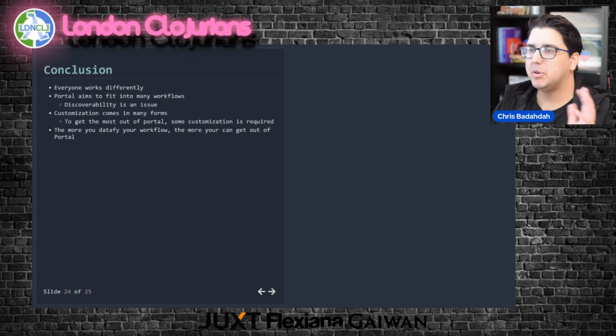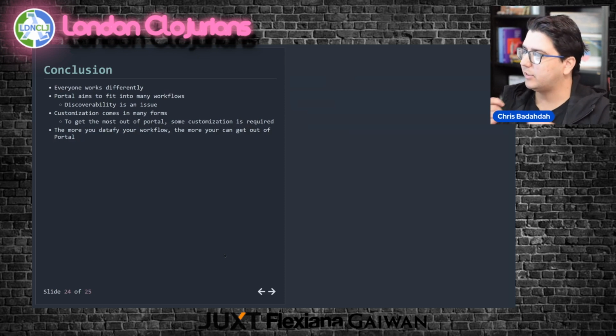But yeah, everyone works a little differently. Portal wants to be available for people who work differently. And the way you can customize Portal, again, it's not obvious how you can customize it, but once you learn some of the tricks, you can do a lot of things. I think you get the most out of Portal when you invest a little bit of time to make the experience suited for you, because you'll be really happy. Like, this does exactly what I want.